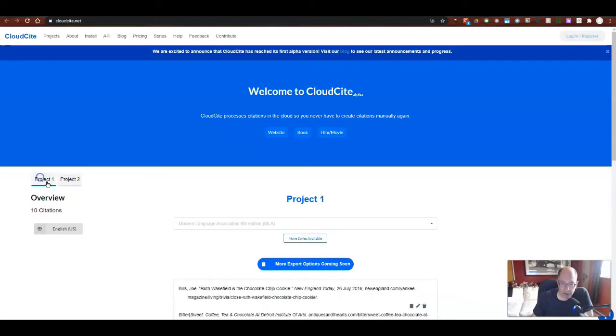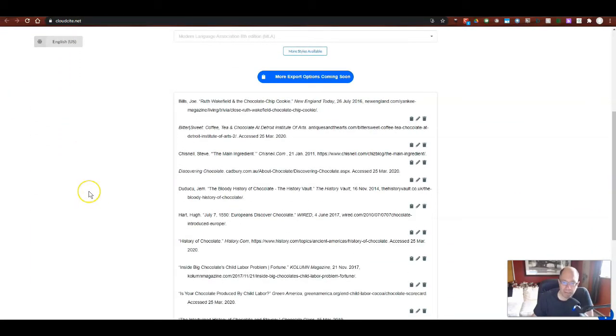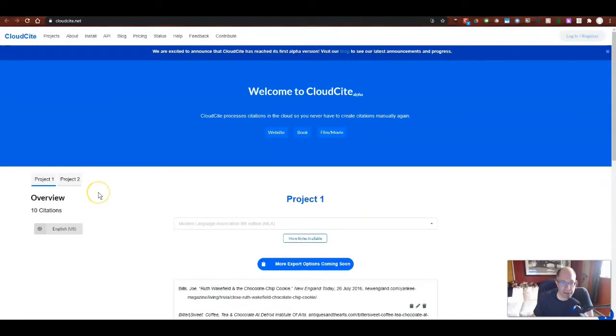Project 1, Project 2, you can see that I've still got my bibliography way back from when I did the cookie project is still here. So it's easy to keep track of everything that you're doing. You can do websites, books, and movies. There are other methods, but that's all right. And then you can choose what kind of method.